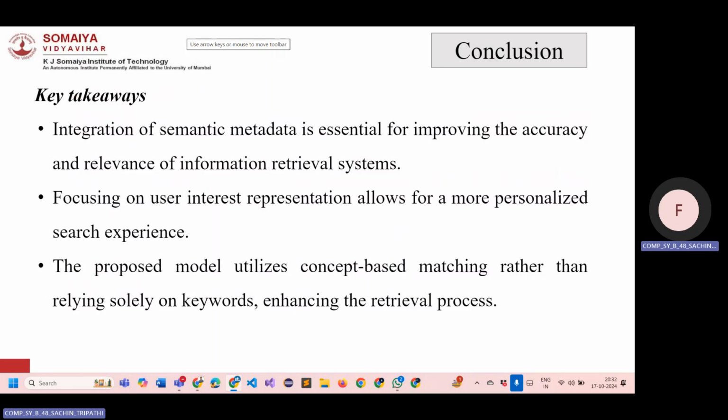Now, the key takeaways are: integration of semantic metadata is essential for improving the accuracy and relevance of the information retrieval system. Focusing on user interest representation allows for a more personalized search experience. The proposed model utilizes concept-based matching rather than relying solely on keywords, enhancing the retrieval process.